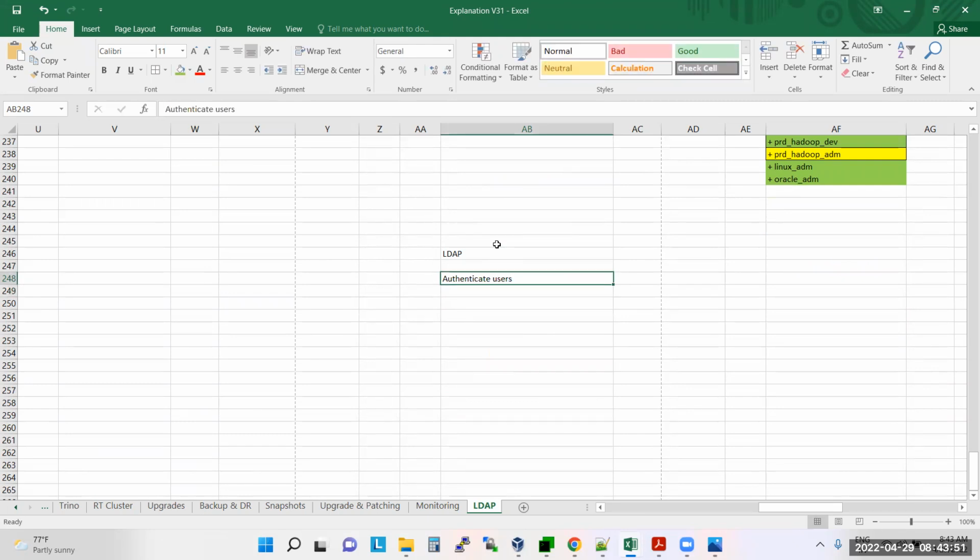What do you mean by authentication? Okay, so you are checking. If somebody provides the user ID and password, LDAP will check whether it is correct or not. It will match with the user ID and password it has, and if both are the same, then it will give a go. Otherwise, it is a no go.